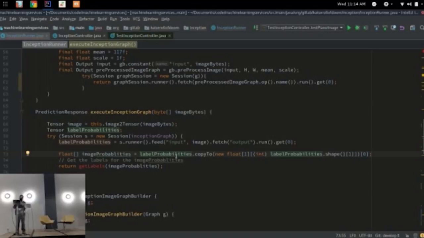Tensors aren't particularly easy to iterate through or inspect without using a bunch of their helper methods. So what we can do is copy those label probabilities to a float array, and that'll be a lot nicer for us to look through, find out which of the label probabilities is the highest, so we can give our users, hey, this is the label probability and this is the label associated with it. So we copy that, and then we need to do a get labels.